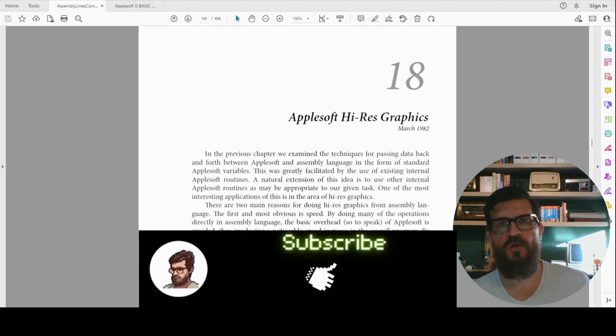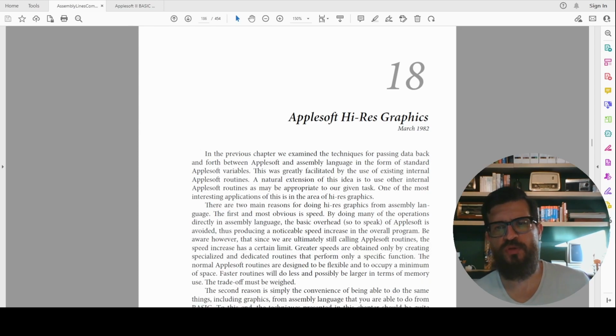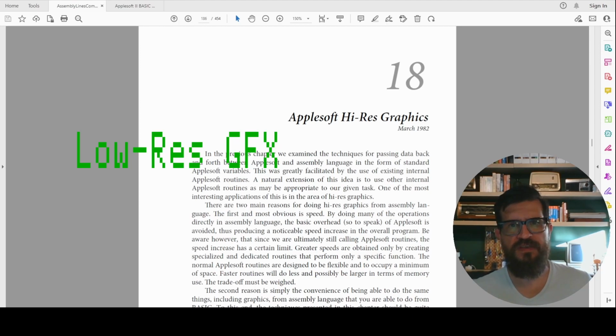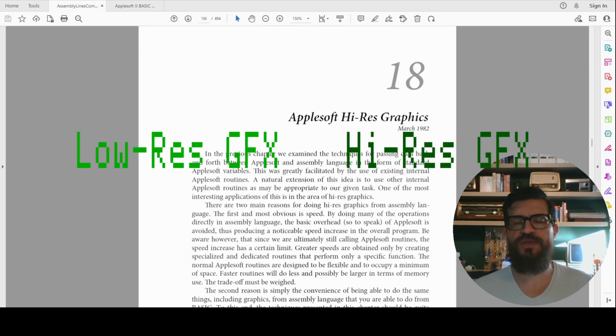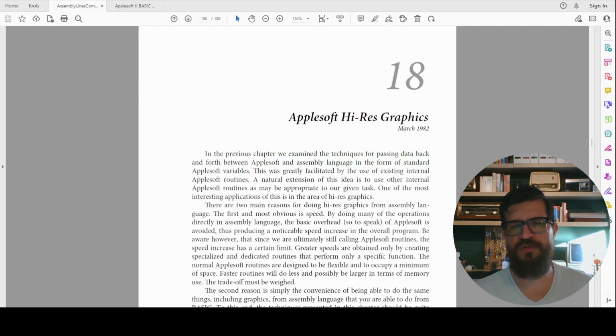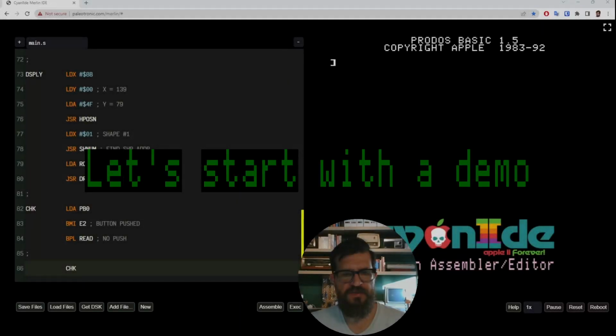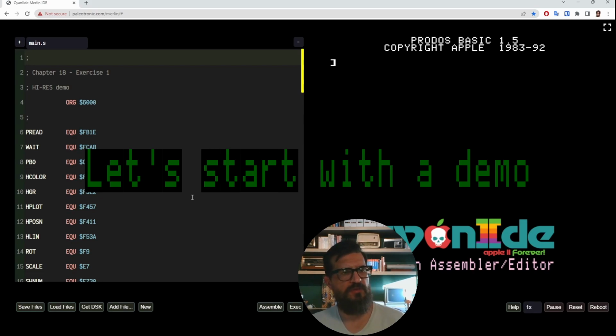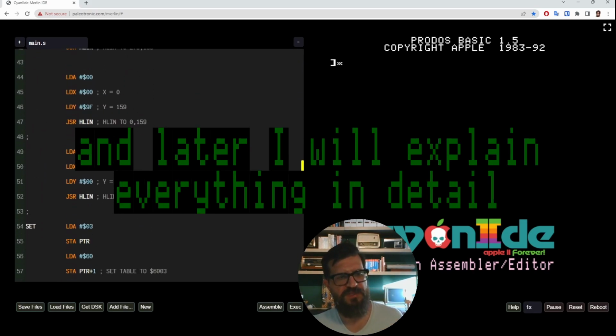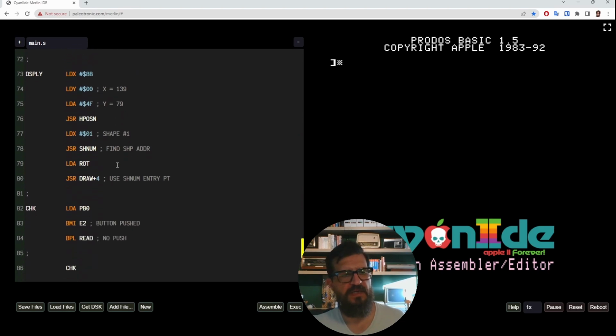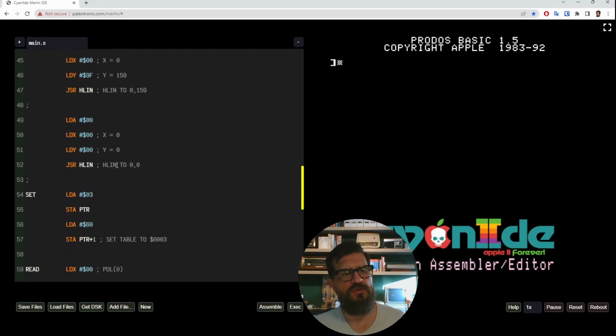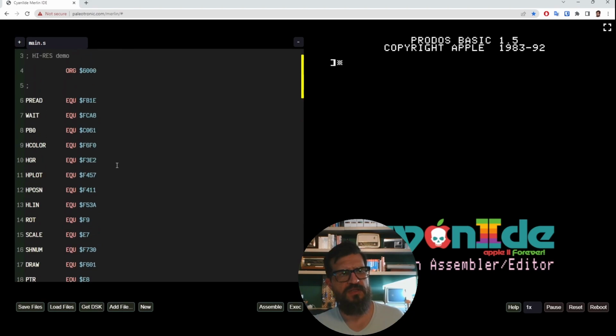Today we start looking into graphics with chapter 18 of the Assembly Lines book. So there's low resolution graphics and high resolution graphics, and today we talk a bit about high resolution graphics. And there it is. We can see the program loaded here, typed here. You can go to my GitHub repo and just grab this code and paste it on this Paleotronic tool and save a lot of typing. And then you assemble it and then we execute it.